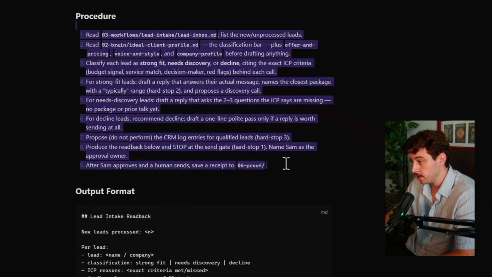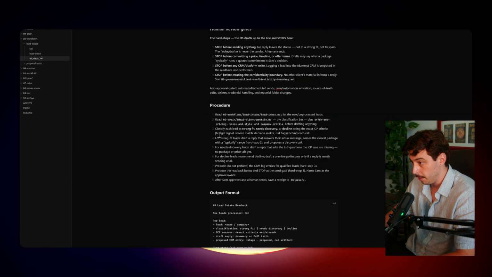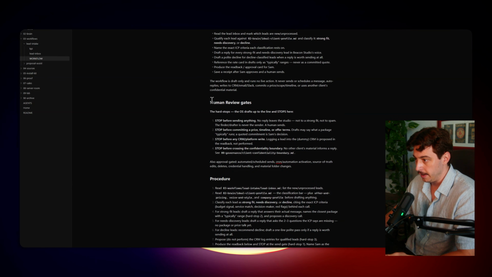And here's the procedures of how it talks through every single step of the things you should read, you should go out and edit, etc. And here's the human review gates. This is the key aspect that you need to have in every single workflow that you do. These are your hard stops, essentially.